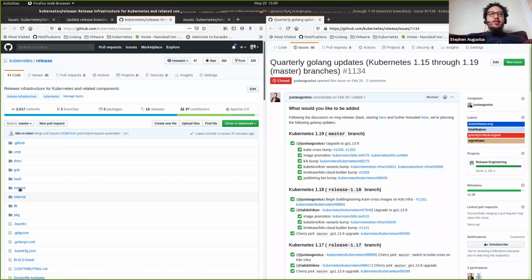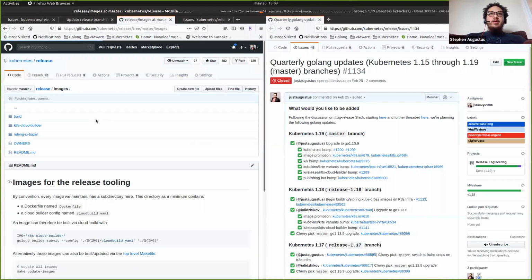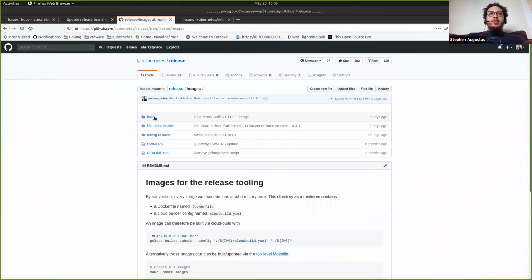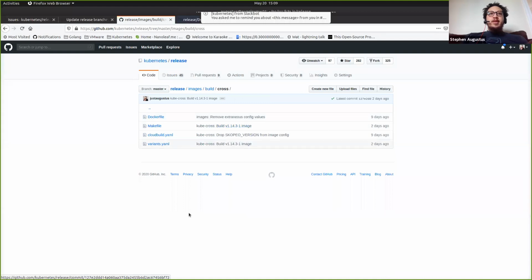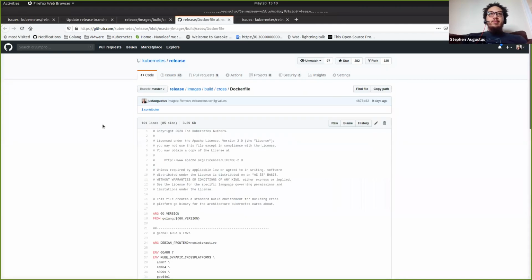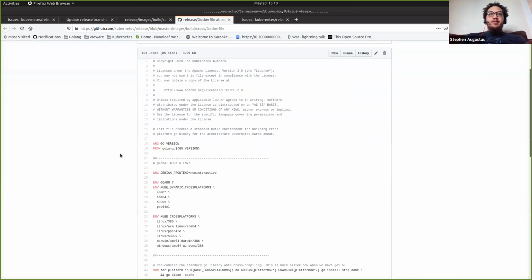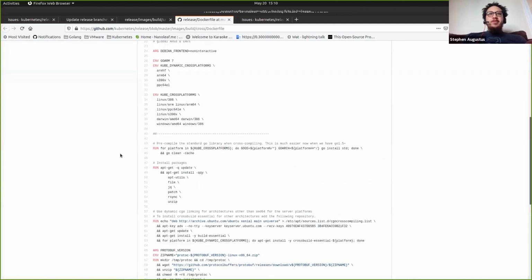So that's in kubernetes/release, build, cross, and then Dockerfile, right? And I'll talk about some of the content of this repo so you can get a better idea of what's there and why. So we've got a Dockerfile, and this Dockerfile has been fairly similar for some time.